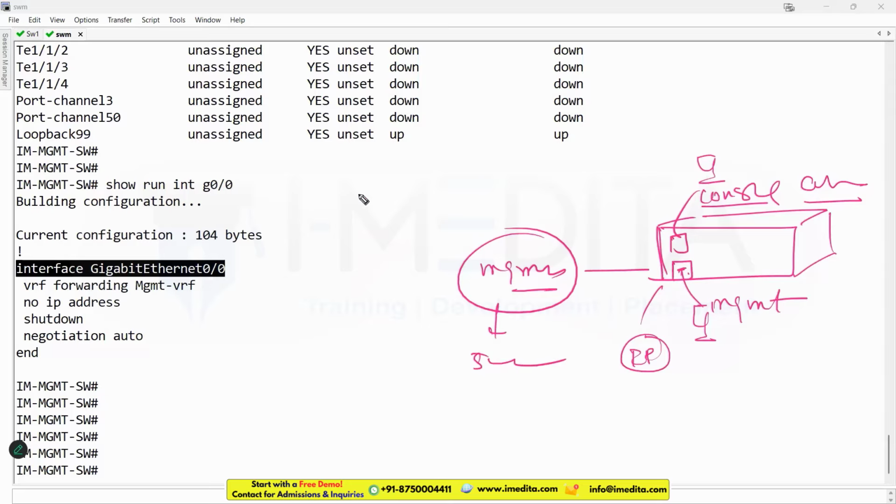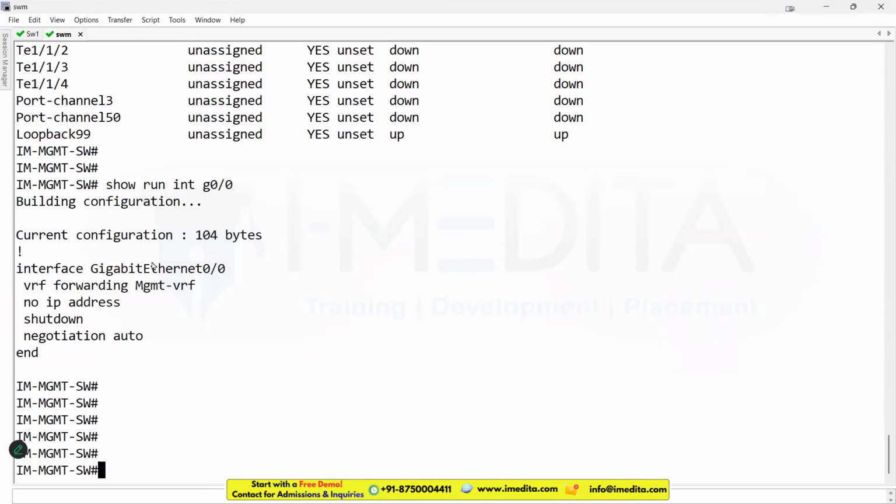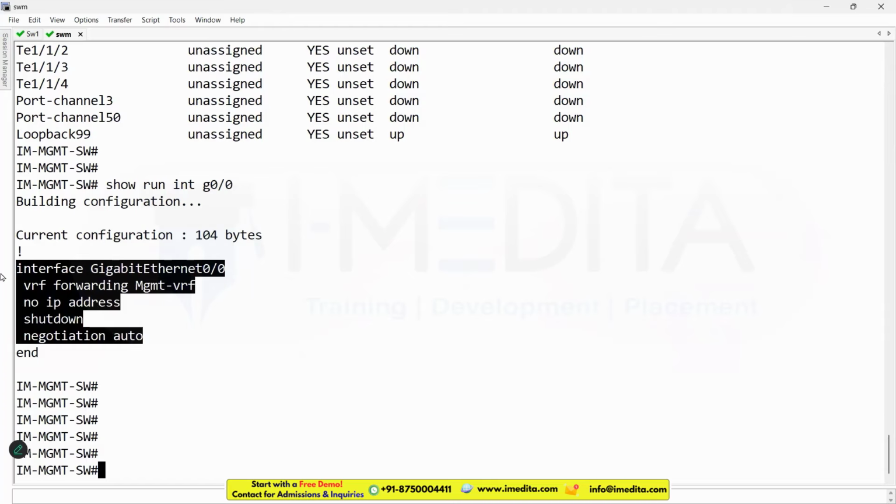To keep the management traffic separated from the data traffic, that particular port is by default put in a VRF. I did not configure it, by the way. It's the factory default setting. VRF is like VLAN. Just like using VLAN we can do segmentation at layer 2, using VRF we can do segmentation at layer 3. I want to isolate my management traffic from the regular data traffic, so I can put that management interface into a dedicated VRF. The switch came with that configuration by default.